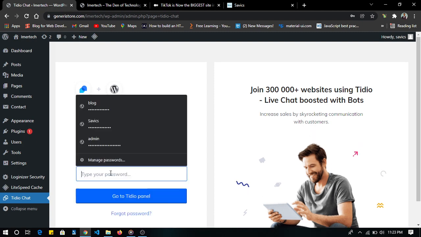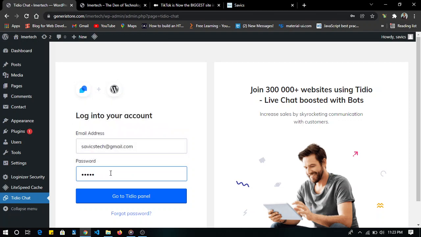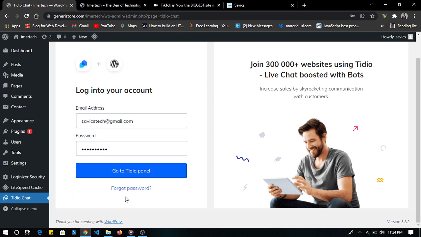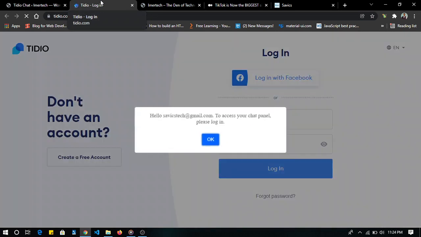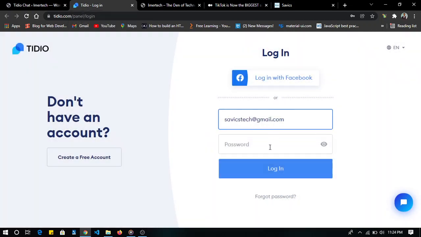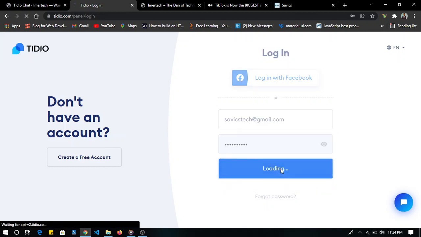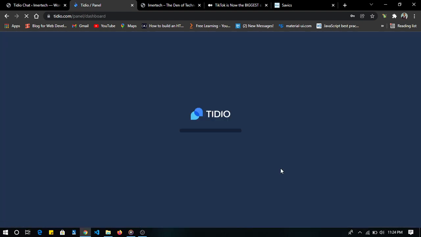Alright, so they're asking me to put in my password, which I'm actually going to do because I already created an account with them. So go to Studio Panel. So they have actually opened the panel for me, and this simply means that I need to log in again. Now this simply means that the Studio app is already on my website. Awesome, awesome.